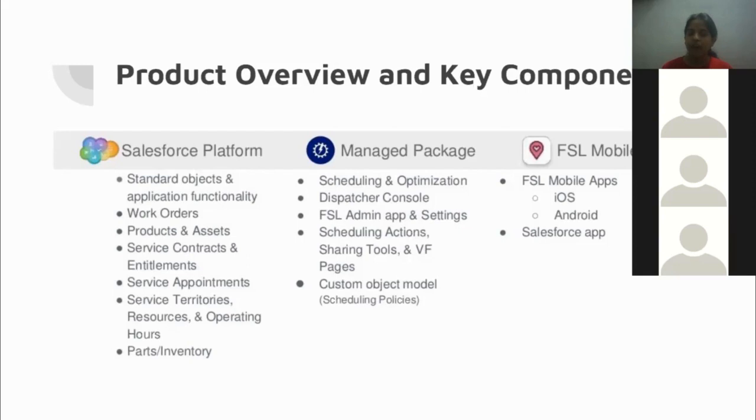The managed package is usually used for the scheduling and optimization processes. The managed package has all the custom object models, or you can say the scheduling policy. The managed package is basically used by the dispatcher because this package comes with two Field Service apps. One is for the admin and second is for the dispatcher or the customer service agent. The FSL admin app has all the settings and permissions, which you can use to set up the Field Service app for the organization.